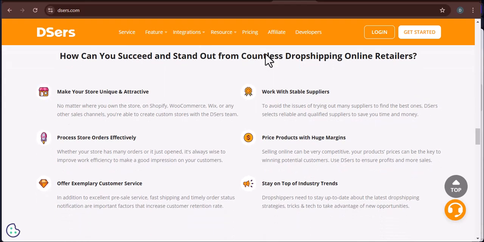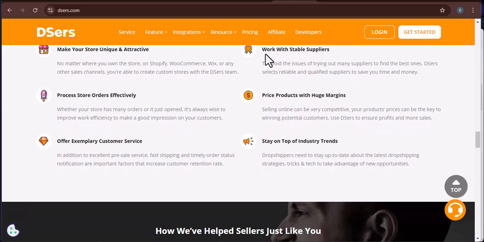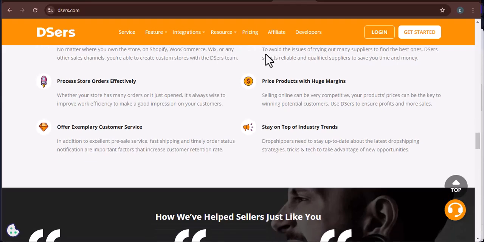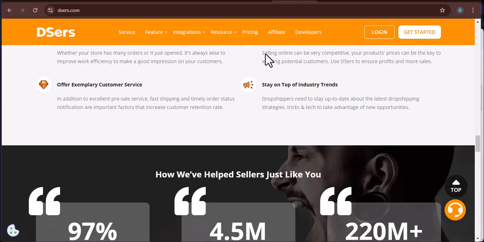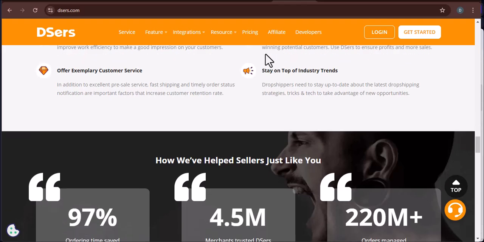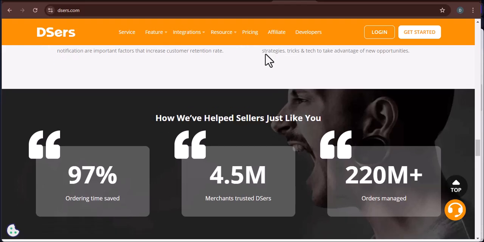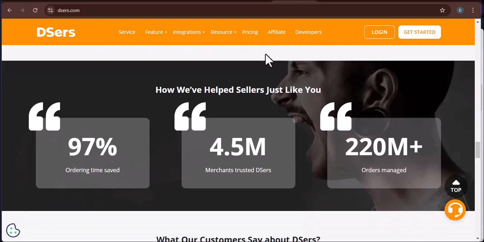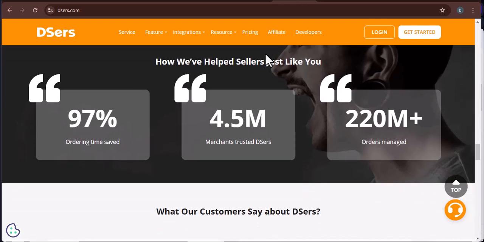How to add products to your DSers account. Once you've connected your Shopify store to DSers, you can add products to your DSers account. To do this, you can go to the DSers website and click on the Products tab. Then, click on the Add Products button. You'll then be prompted to enter the URL of the product you want to add. You can find product URLs on AliExpress or other supplier websites.